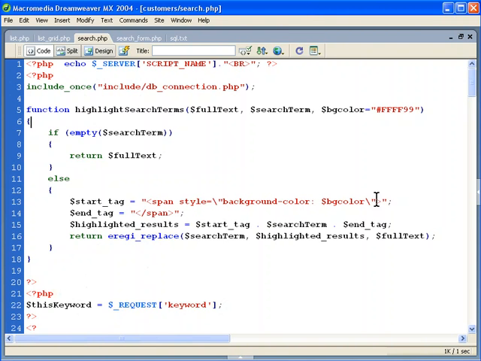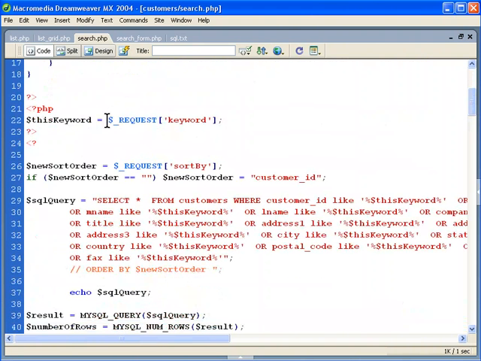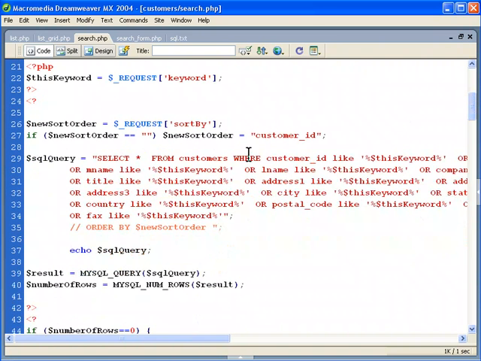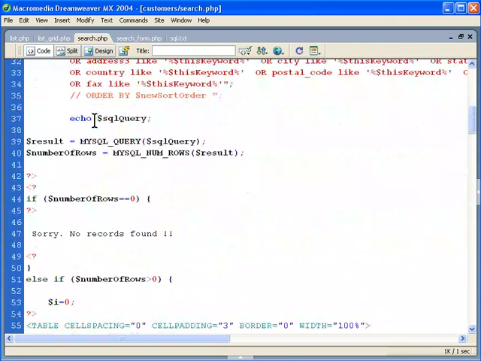It's just a function. So we can take that keyword here, and you can also work with the sort order if you want to. We don't do it in this example, but if you want to add sorting, you can. It's ready to have that placed in there. We just have our SQL statement, and I'll explain that. And we echo it out.